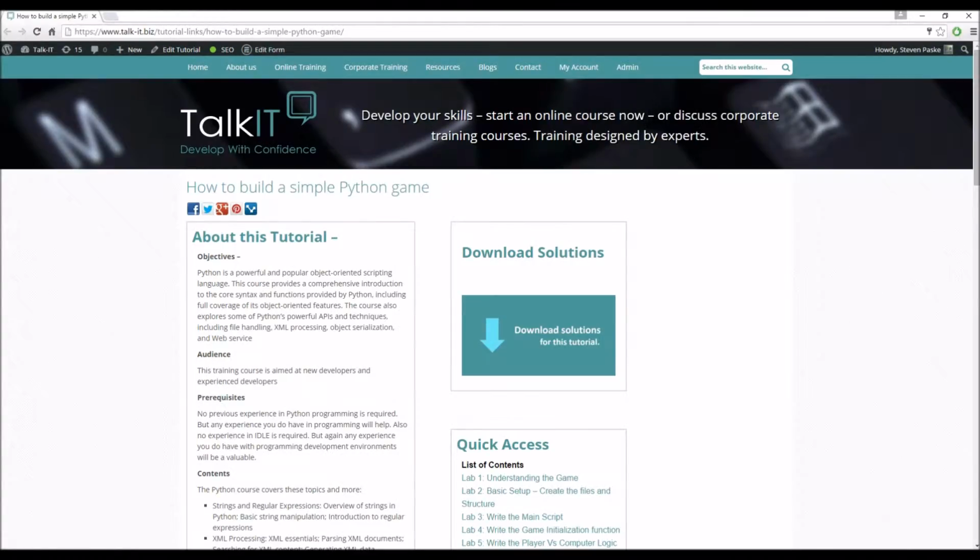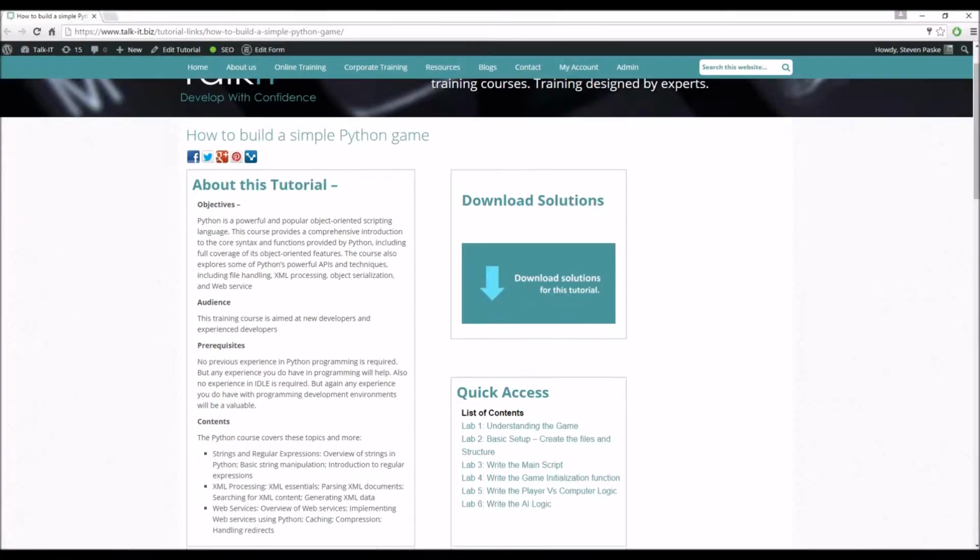To a Talk IT tutorial. What we're going to be doing is the Python game. We're going to be doing lab number 4. What we did in the previous lab was the main script, just getting things started, getting user input. But now what we need to do is actually start the game, and that's what lab 4 is all about.